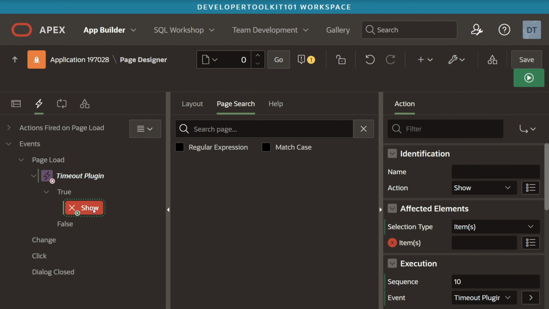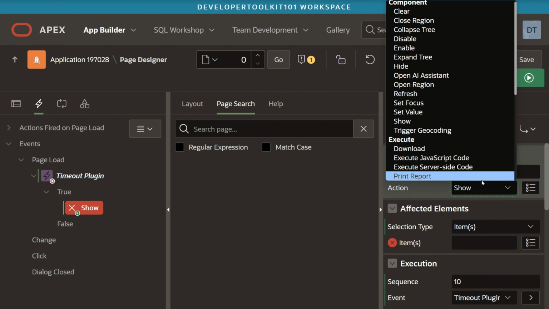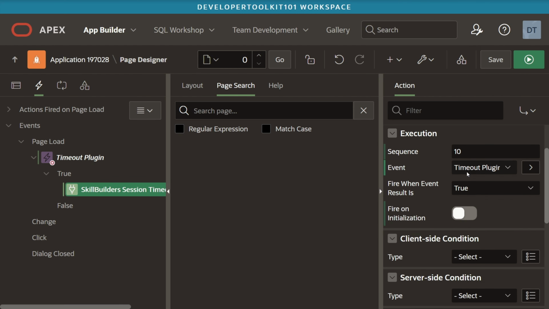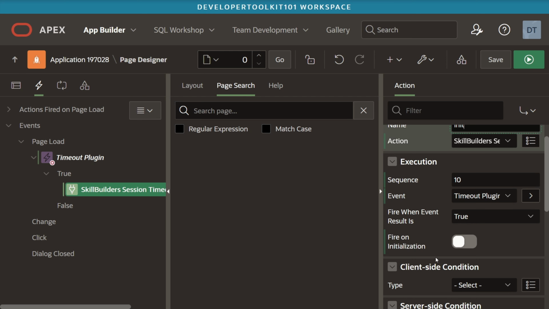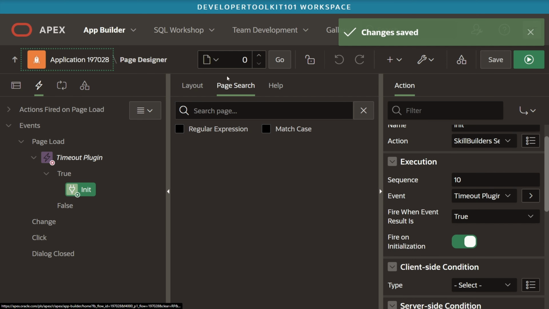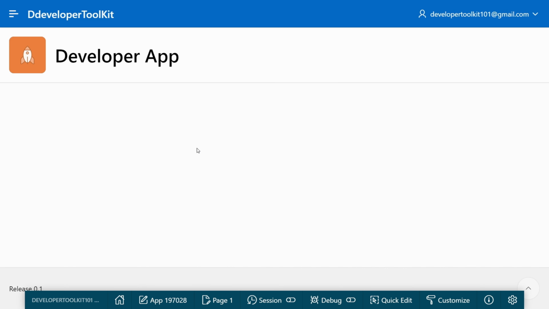The action to run when true, we're going to go here. We're going to hit the action, and then you'll see this Initialize Skill Builder Session Timeout plugin, so we're going to click that. On the execution, you'll see that we're going to fire on initialization, so we're going to check that box, and then we're going to hit save. Go back and run the application. We wait 10 seconds.